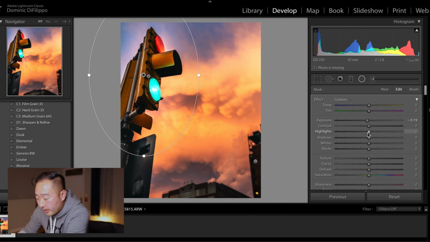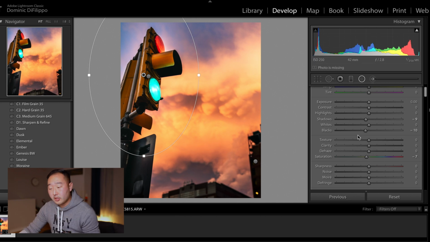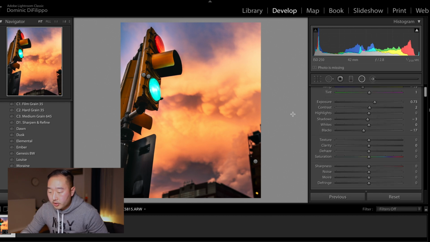So you can do that, or you can just bring down some of the shadows, the blacks, and the highlights. I don't want to go too crazy there. Actually, what I'm going to do is take down the saturation a little bit. And again, as you can see, nothing drastic, but those little things will sometimes go a really long way in the photo. That to me is cool.